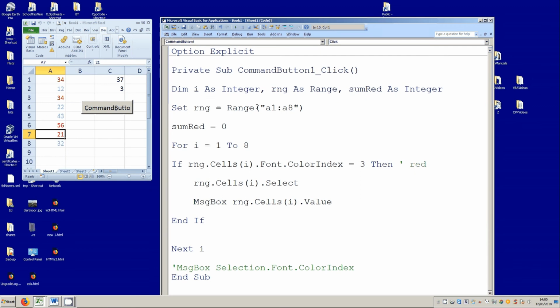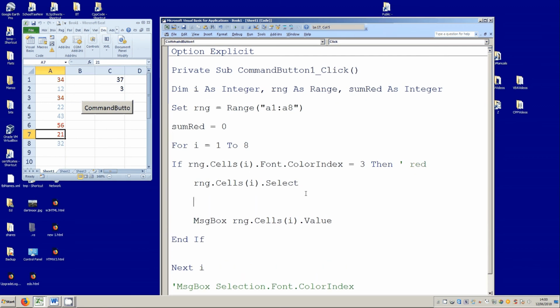Now I'm going to select the cell, but this time instead of message boxing out the value, now what am I going to do? I'm going to add them up, so I'm going to take the value of sumRed and put it equal to, equal to what? It's got something to do with this, hasn't it? Because that's the actual value of that red cell. So let me just drag this up for the moment, and I'll get rid of that for the moment and come back to it.